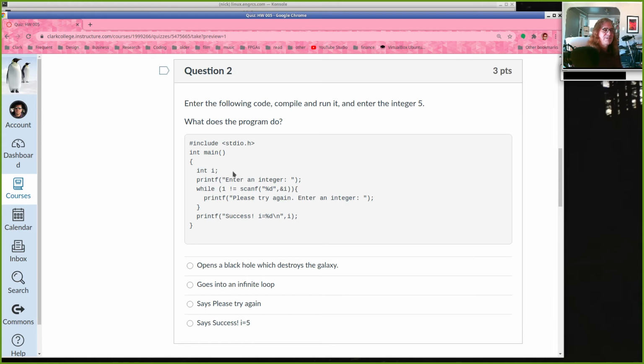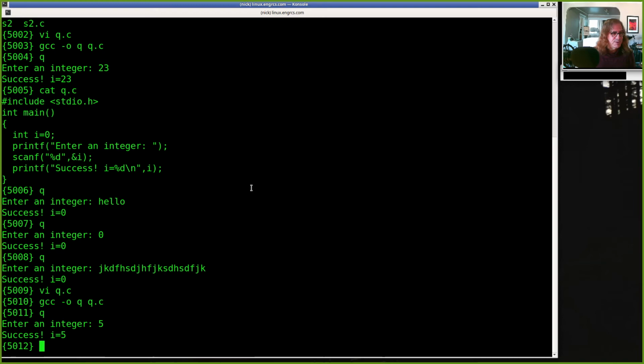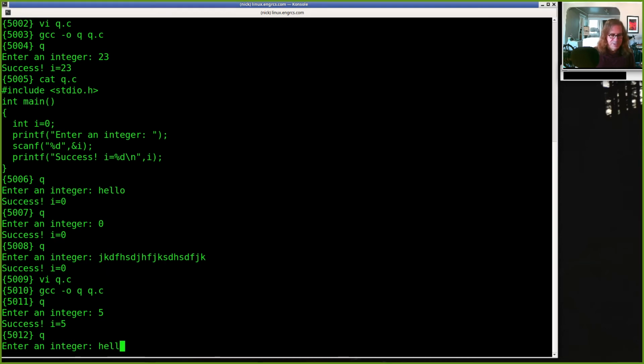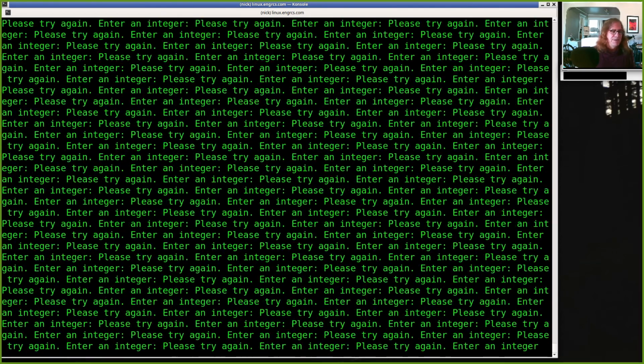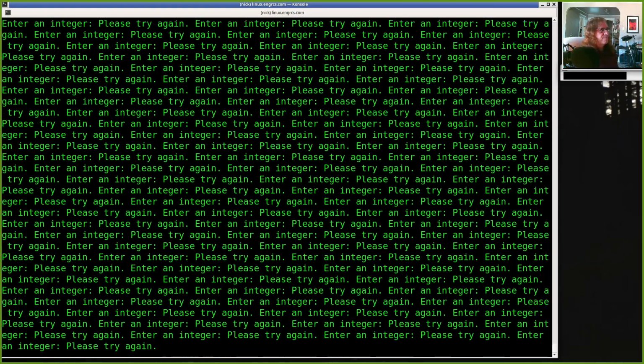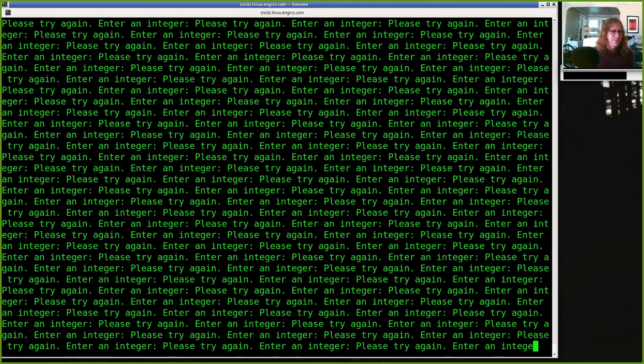It asks me to enter an integer. We try to scan your input as an integer, and we check the success of that. And if it failed, if it did not return a 1, we're going to say, hey, try again, go ahead and enter an integer, and we'll call scanf again. All right? But here's what happens if you run this and you type in something that's not an integer. It goes into an infinite loop. All right? So how do you get out of this? Hold down Control, press C.